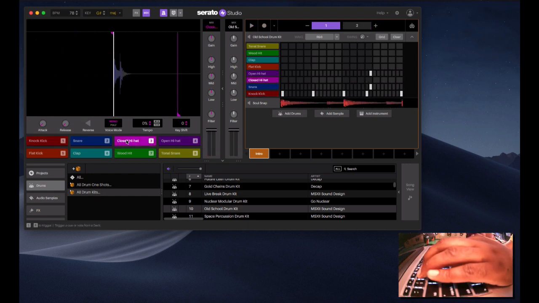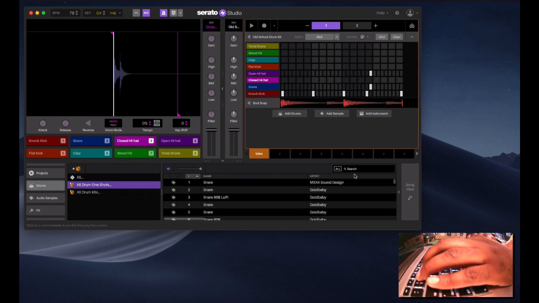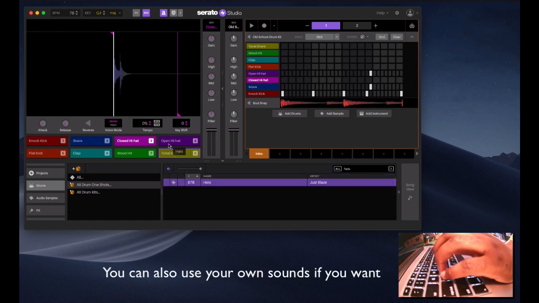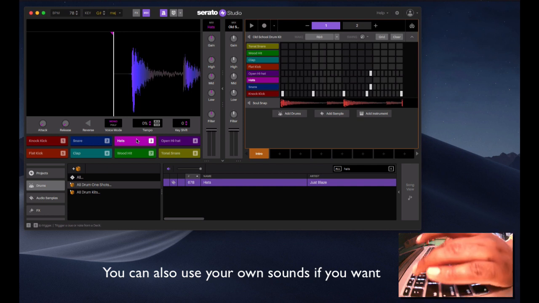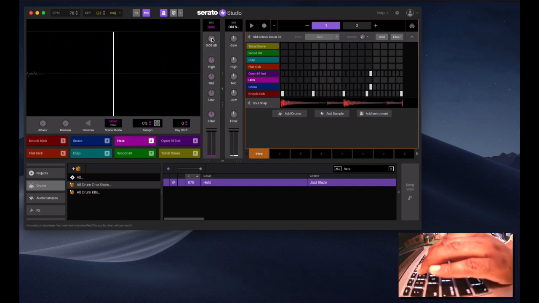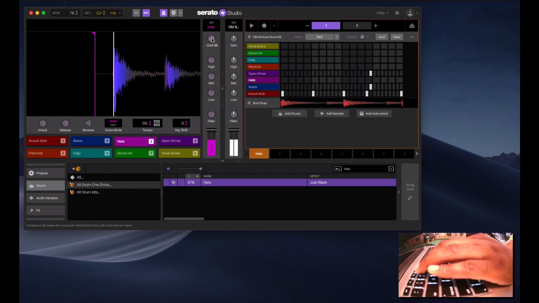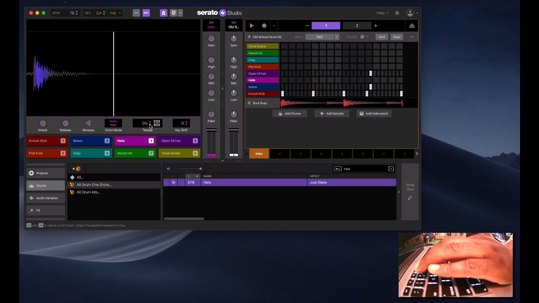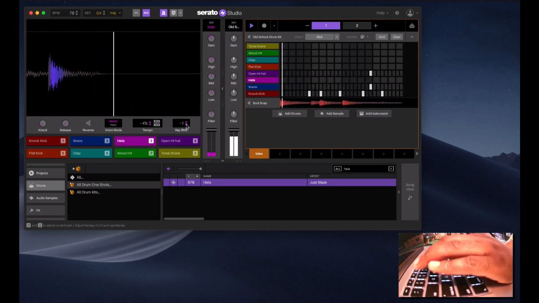Let's say I don't like this hi-hat. I want to replace it with something else. You can do that. Let's go to 1 drum shots, and then over here where it says search, type in hats. Nice. I'll choose a Just Blaze hat and just drag it over here. And I have 3. Say that's too loud, right? I can turn that down. I could change the tempo of it, change the key of it.